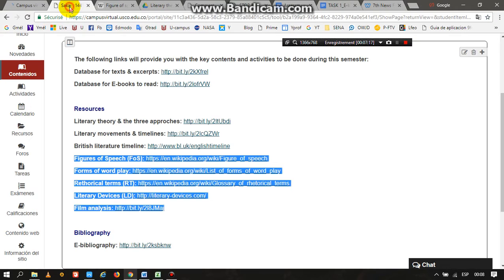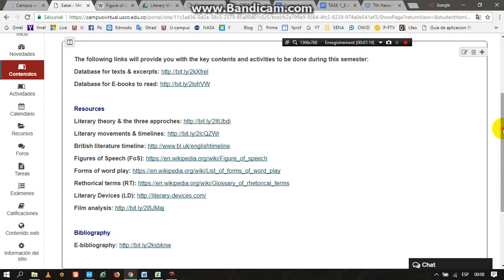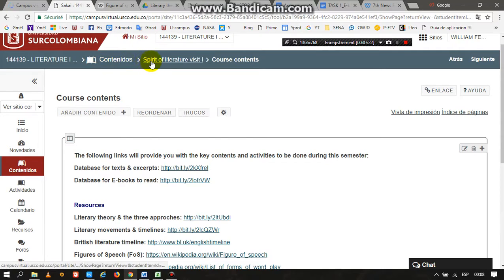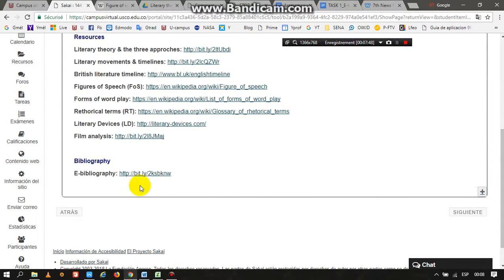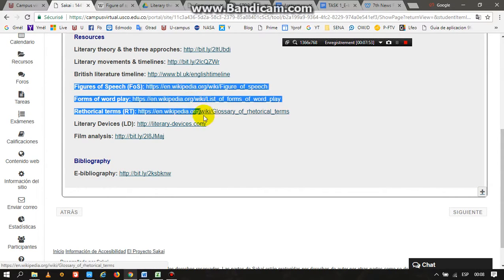So please check carefully Sakai, especially here, contents, spirit of literature, course contents, because there I posted all the links that you will need. The database for the ebooks to download and read, and the different literary resources. For the time being, remember, focus on this link, the three approaches, this link, then this link, e-bibliography, and then the other 5 links, how to do the analysis of linguistic patterns.